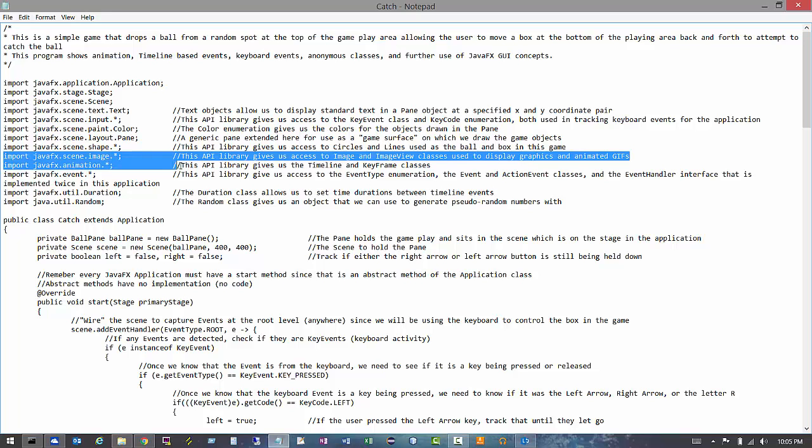Now you'll notice I've added this line of code here, the JavaFX Scene Image API. I did use the wildcard because there are two classes that we need. And as I've stated before, my convention personally is if I use more than one class, I import using the wildcard. And if I'm only using one class, then I call out or specify the class. So what we see here is we are going to be using the Image and ImageView classes.